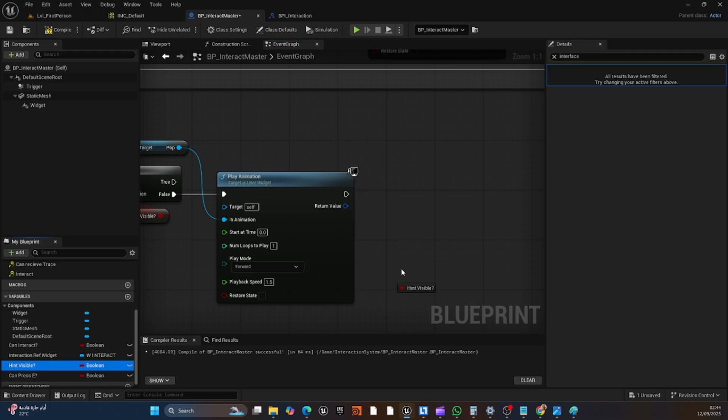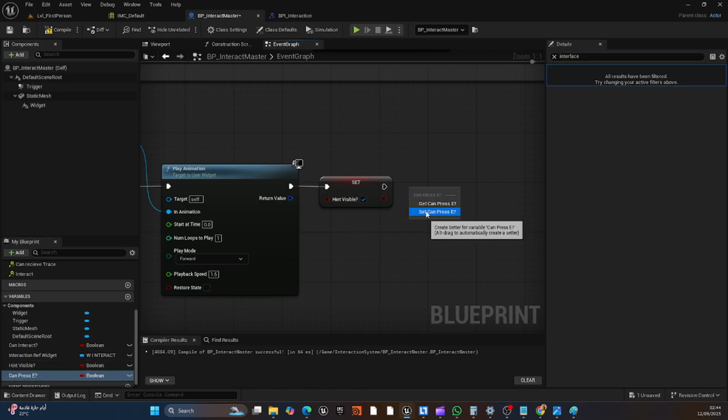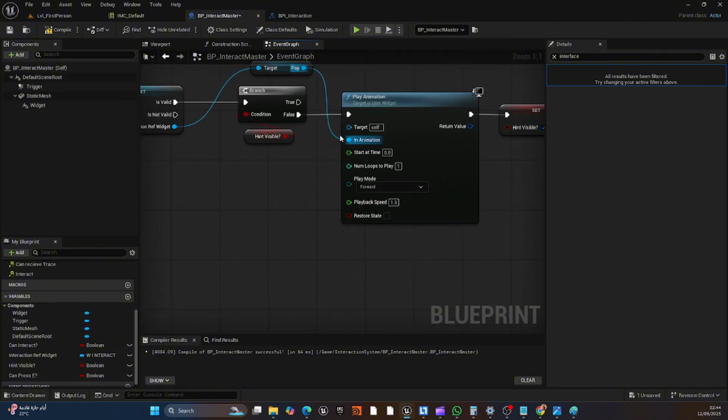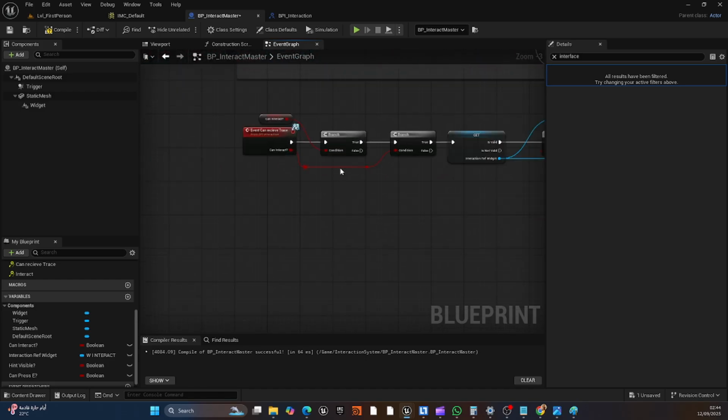Now we're going to set the hint visible, as we said when we played the animation. Now it's visible. And now, can press E? Yes, we can press E. What should we do next? Oh yeah, don't forget to connect the target to this one. Okay? Now we're done here. Now we need to do another thing.